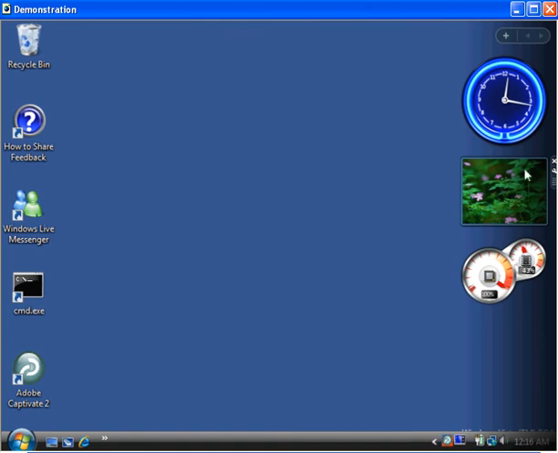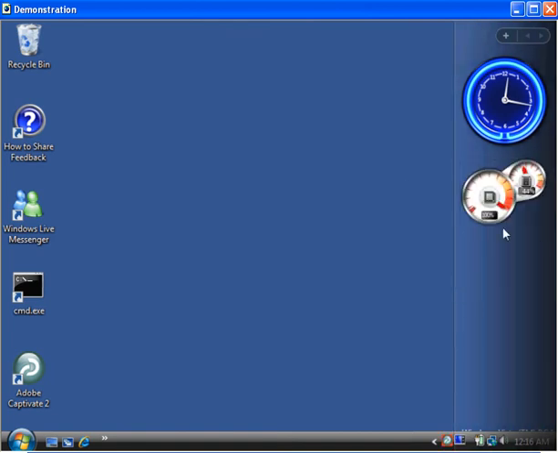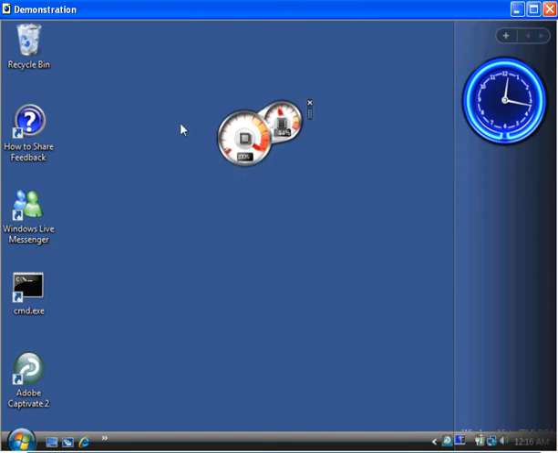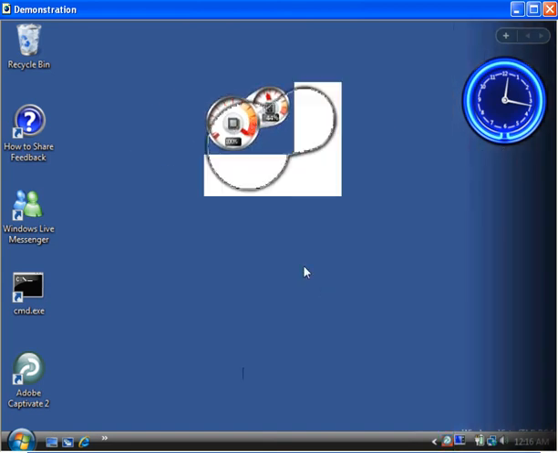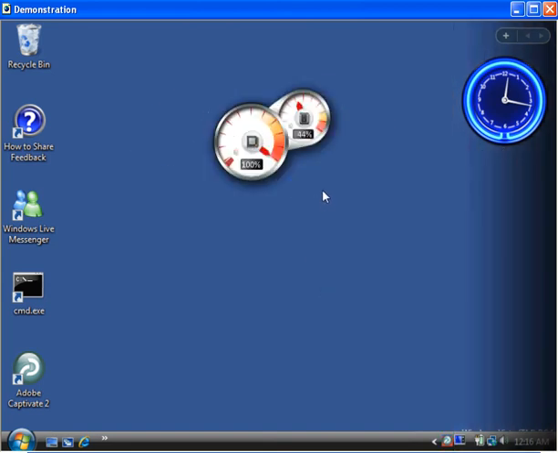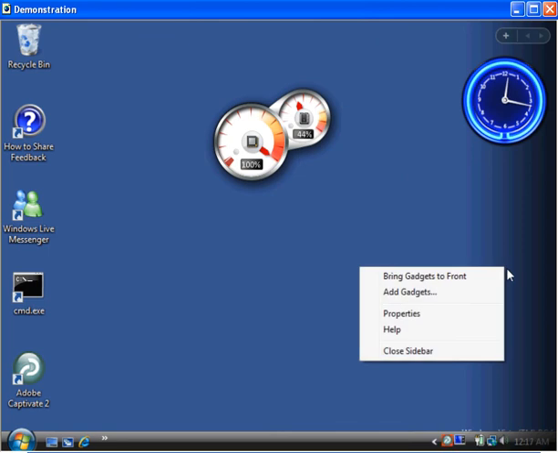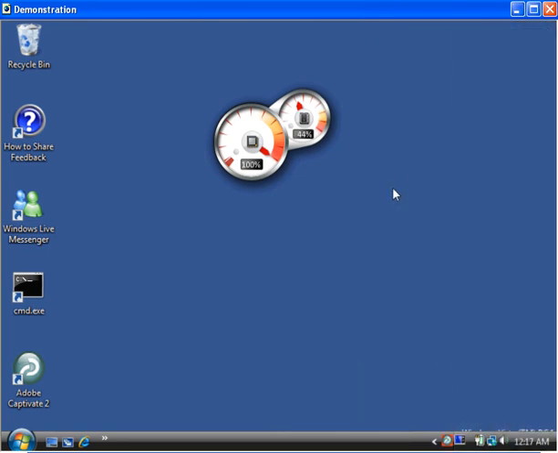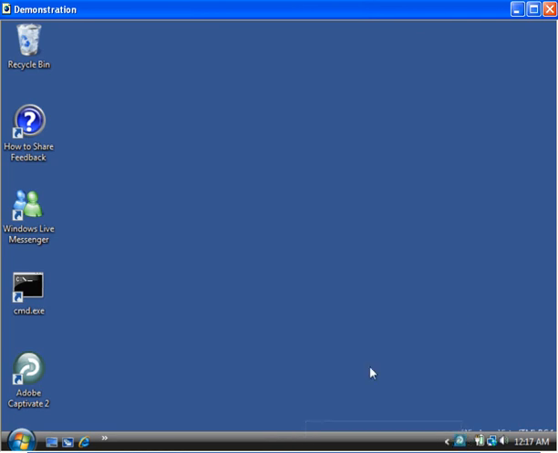Now to remove gadgets from the sidebar, you simply click on the X. And you can also take gadgets off of the sidebar and drop them on your desktop. Now once they're on your desktop, they're disconnected from the sidebar, and if you hide the sidebar, the gadgets will still be present on the desktop. However, if you close the sidebar altogether, then the gadgets will disappear from the desktop.